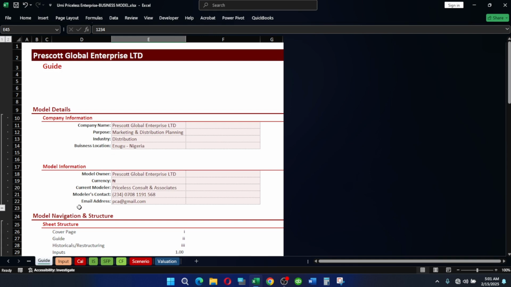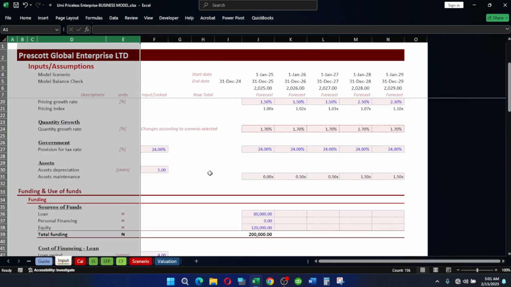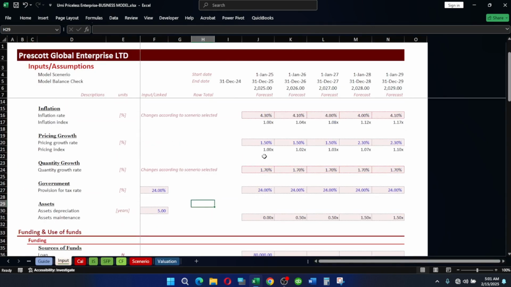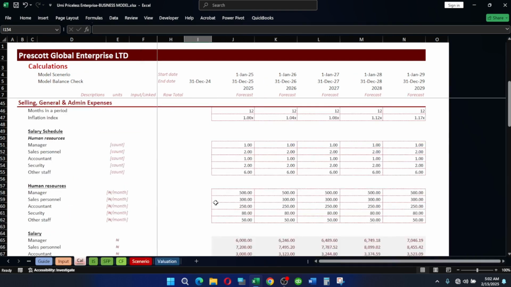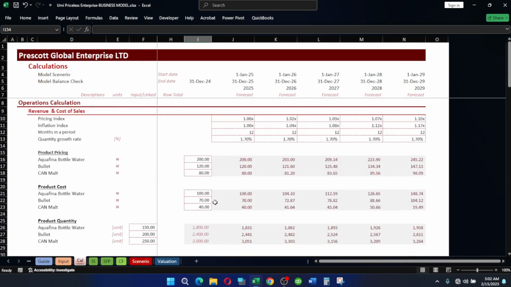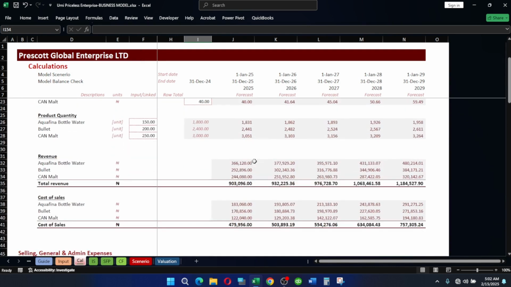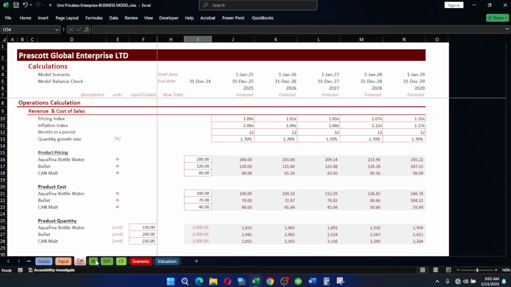When you are done with that, we are now going to look at how to build the input, otherwise known as the assumptions. We are going to start with the general and macroeconomic concepts. We're going to look at how to build all these things and how to integrate all this in a model. Then we're going to look at calculations, how to embed our assumptions, how to translate them into calculations, and how to build something wonderful like this. And we're going to look at our income statement.